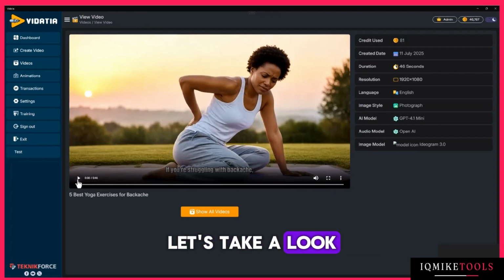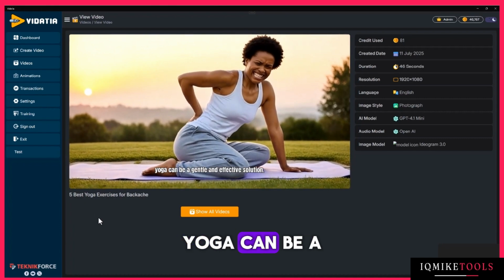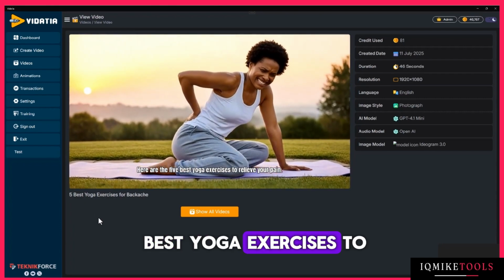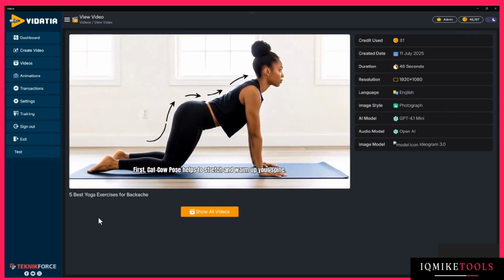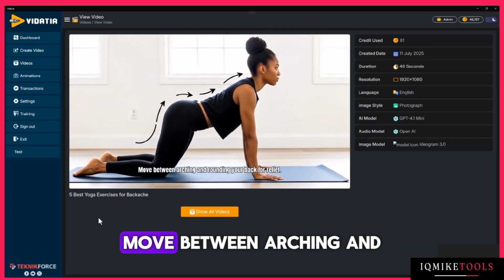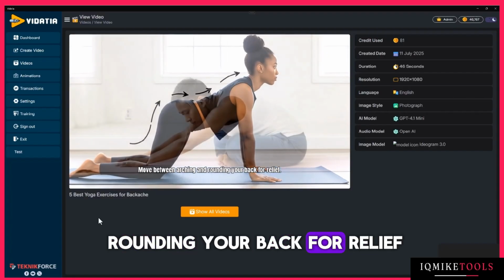Let's take a look. If you're struggling with backache, yoga can be a gentle and effective solution. Here are the 5 best yoga exercises to relieve your pain. First, cat-cow pose helps to stretch and warm up your spine. Move between arching and rounding your back for relief.